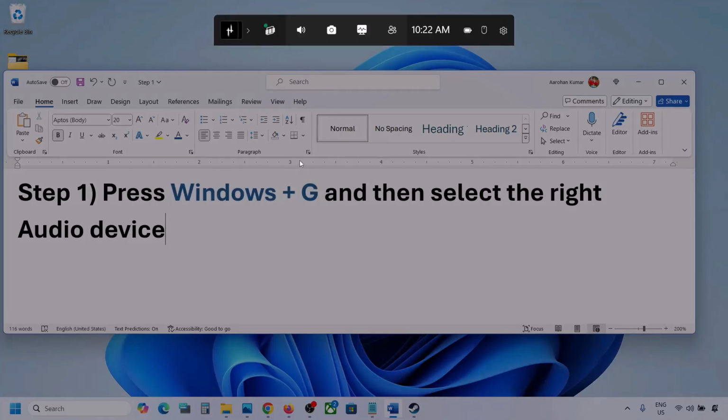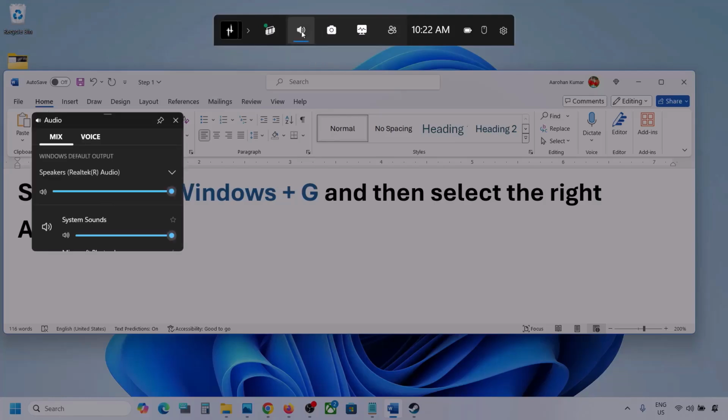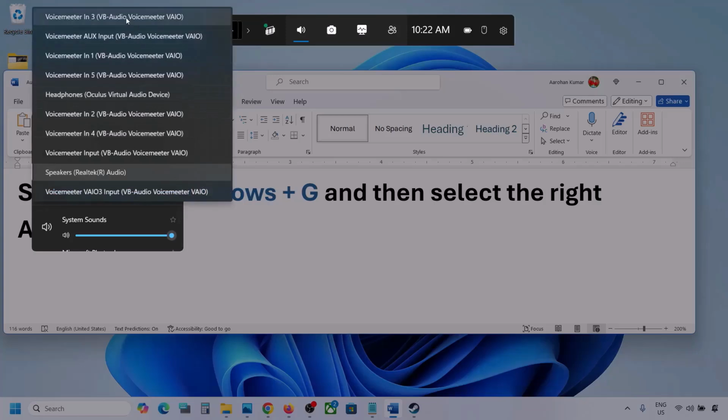Now once you press Windows plus G, go to audio. So here you can see, click on audio. If you see an audio tab, you can simply click on the audio tab. Now over here go to mix, and here you can see Windows default output. Under this, select your audio device.